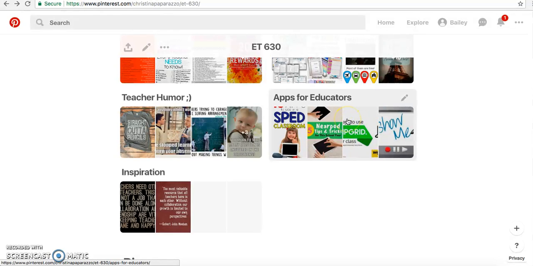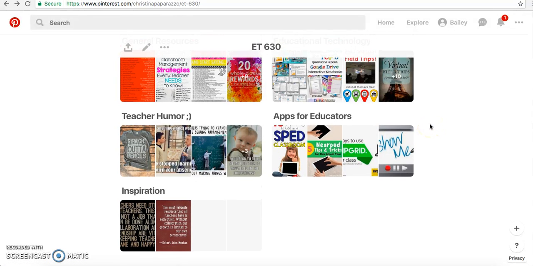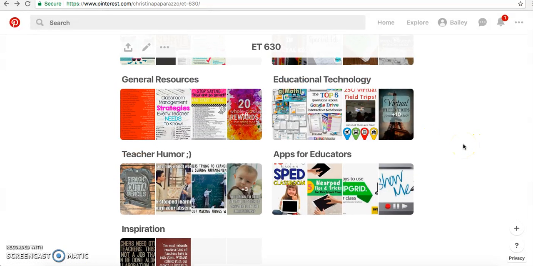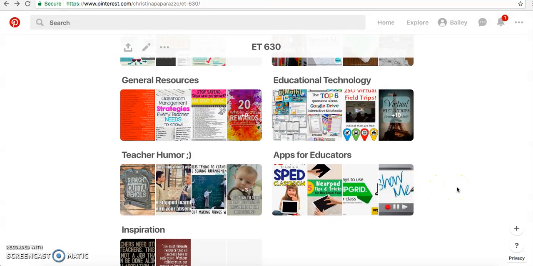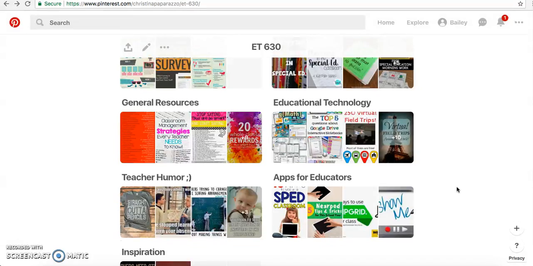And then different apps, because obviously with the program we're in and just the way things are moving, apps and technology have become a large part of the classroom. So we wanted to have a specific area of our board dedicated to that technology piece as well.